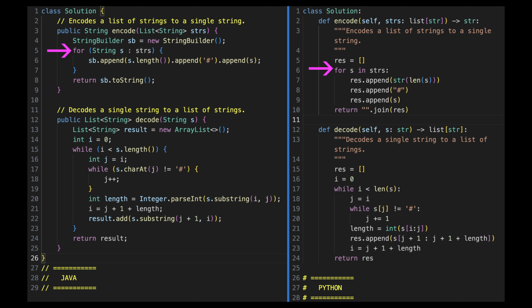We then loop through the input list, and for each string, we first get its length, which we append to our builder, and then we append the special delimiter, which is hash here, and after that, we append the actual string. And once the loop finishes, the string builder or the list contains all pieces of our encoded string. We just need to convert it to a final string, which we can do by using toString in Java or the join method in Python.